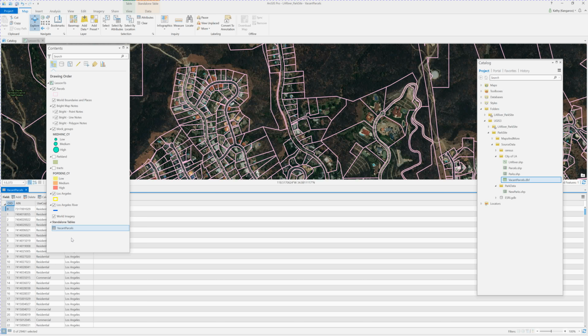Okay, we're going to continue. Now we're going to preview the table of vacant parcels. Since we don't have any vacancy attribute in the parcel shapefile, we will look for it elsewhere. In the project pane, under the City of Los Angeles folder, right click on the vacant parcel dbase file and then add to current map.